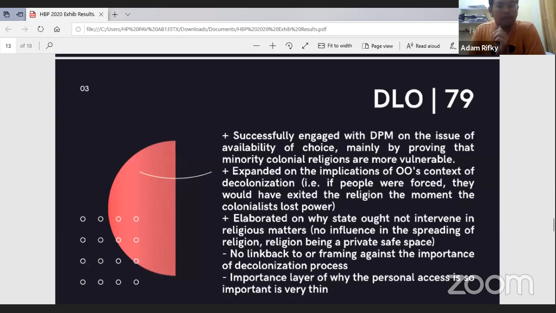What was not in the Deputy Leader of Opposition's favor, however, is that firstly, there was no link back to or framing against the importance of decolonization process. And I think that this is a very unfortunate downfall because eventually this was something that was utilized by closing opposition in order to win the debate as a whole. And the fact that opening opposition sort of missed the chance to exploit that keyword in the motion kind of spelled their doom in this debate, unfortunately.